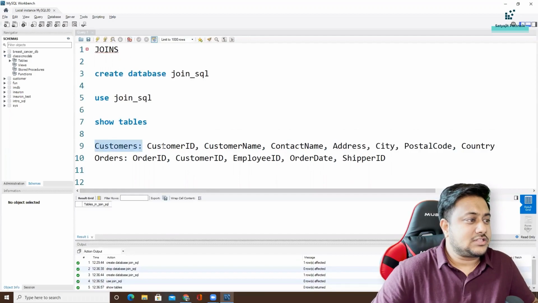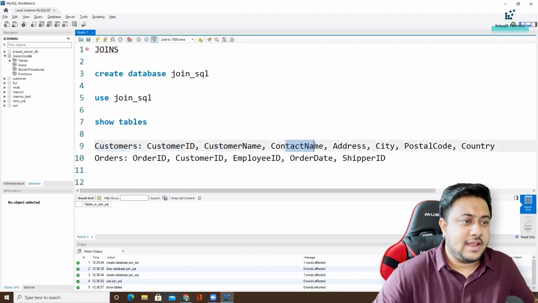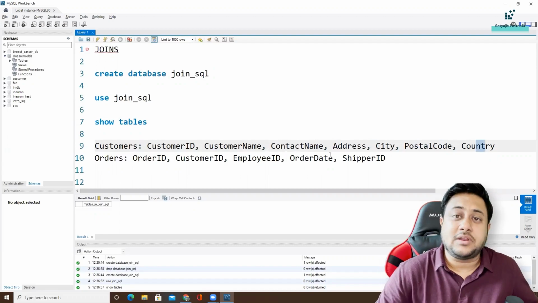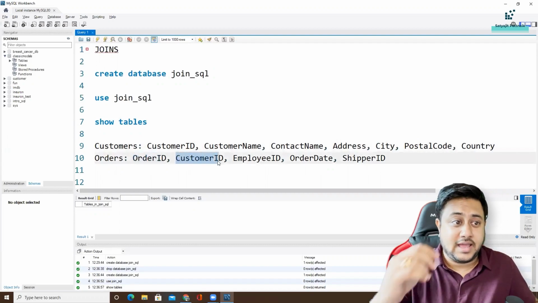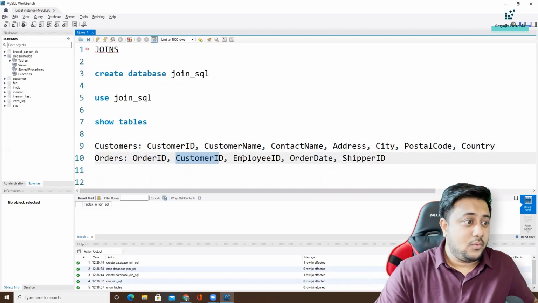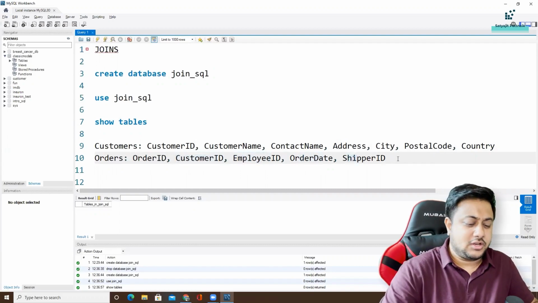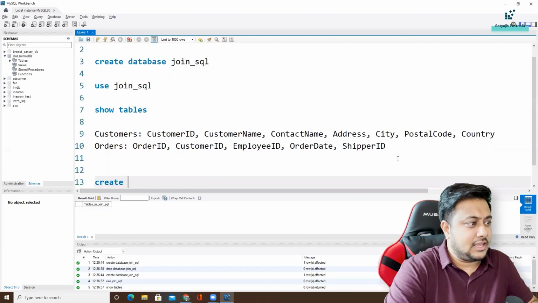Customer ID, customer name, contact name, address, city, postal code, country. All these are customer information. Orders: order ID, we have customer ID, which customer has done this order. We have the employee ID, order date, and shipper date or shipping date. So let's try to create the tables.